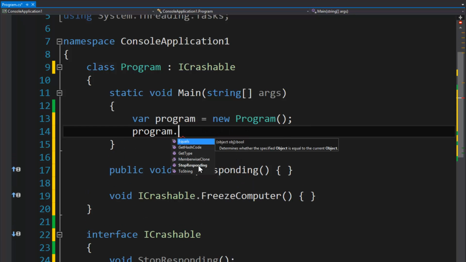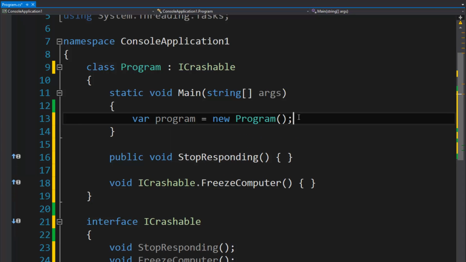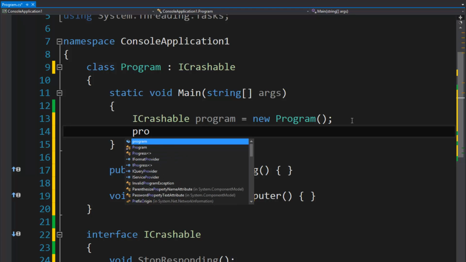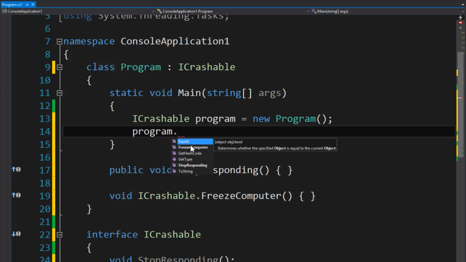So we have stop responding, and we do not have the other member that was implemented, freeze computer, because it is explicitly implemented. And when a member is explicitly implemented from an interface, you can only access that member through an interface instance. So if program here is an ICrashable instance, then we should be able to access everything that we implemented. So we have both freeze computer and stop responding now.